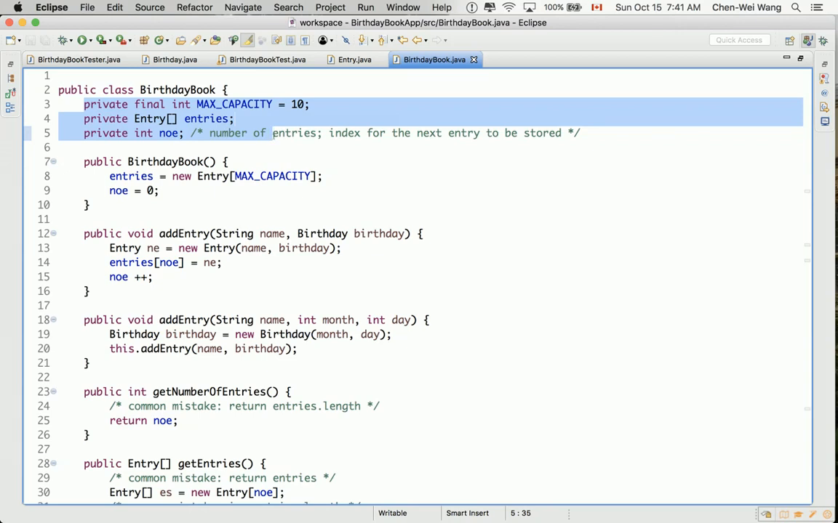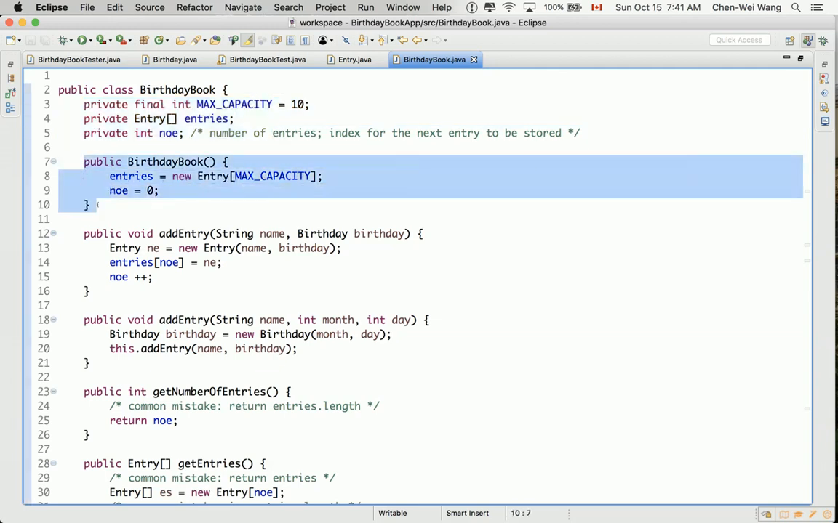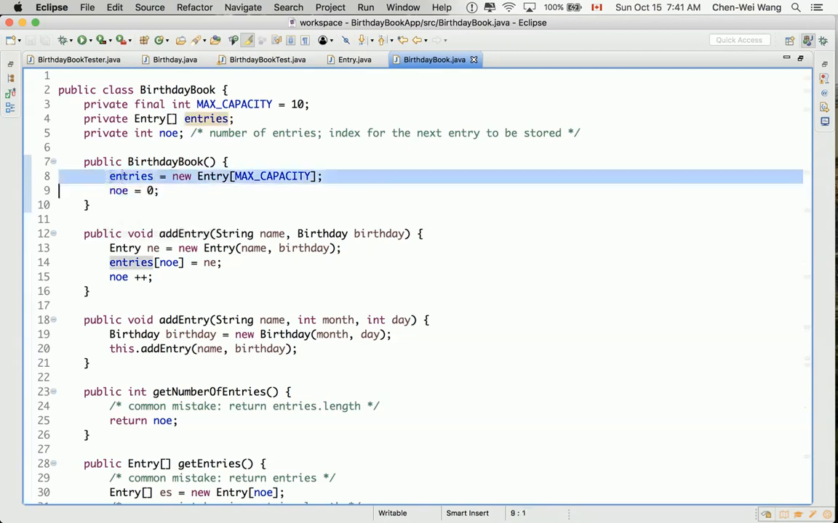Now, what should be their initial values? You can see that we have only one constructor for BirthdayBook. So this means as soon as you create a new birthday book, let's say bb is assigned to a new BirthdayBook object with no parameter, we execute 2 lines of code over here. First of all, entries is assigned to be a new Entry array with size 10. That's always the constant.